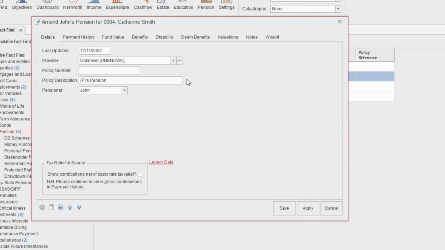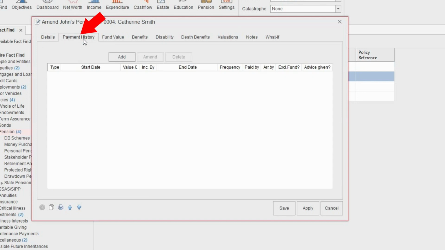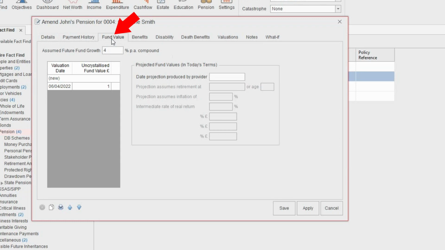Note, in the pension item, we have a number of tabs. The Details tab records the basic information about our pension, such as the description that we show on statements, and the owner or pensioner. The Payment History tab is where we input any current or historic contributions into the pension. As well as populating our client's expenditure picture, recording pension contributions allows Truth to calculate our client's carry-forward position. The Fund Value tab is where we input the value of our client's uncrystallised pension rights.